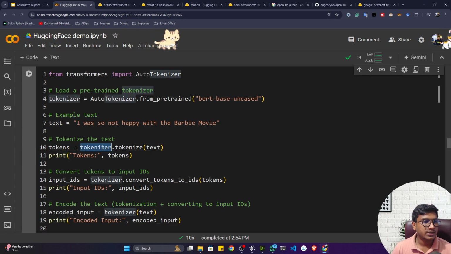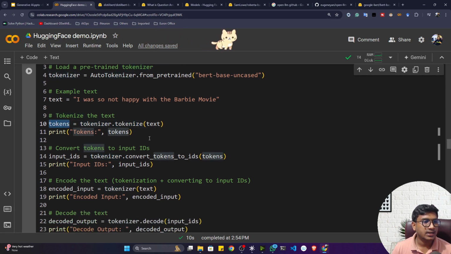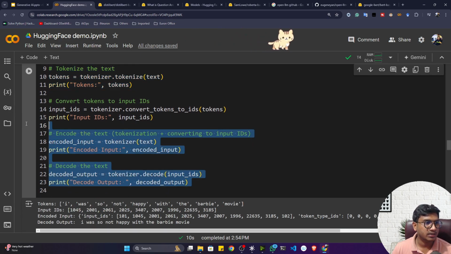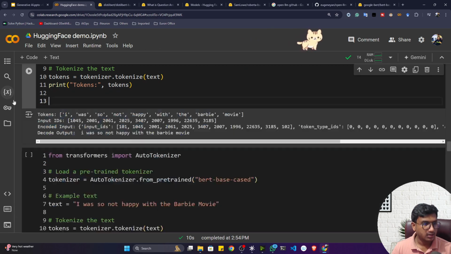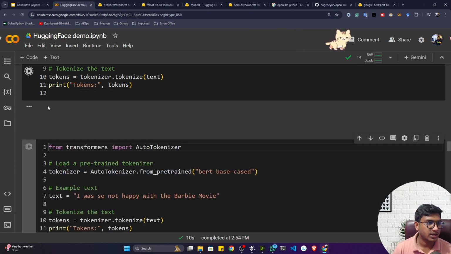Inside the tokenizer, we have another function called tokenize. After tokenizing, I'm just printing. Now let me show you what output it will give me. These are the examples. Now let me execute as of now.